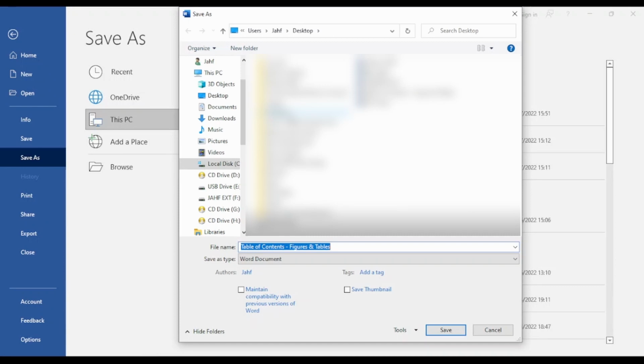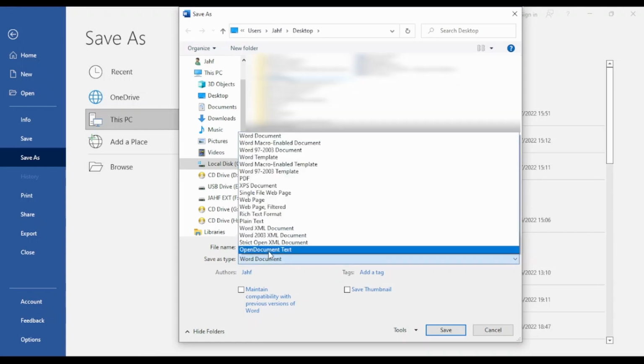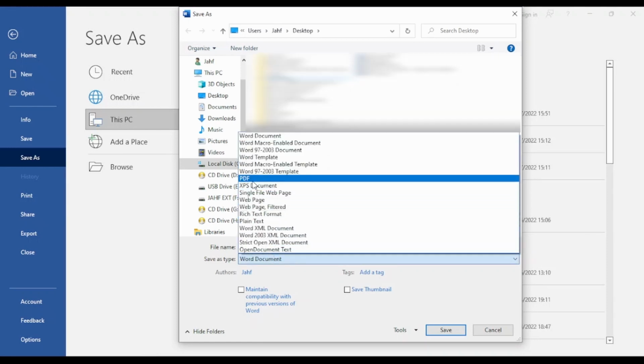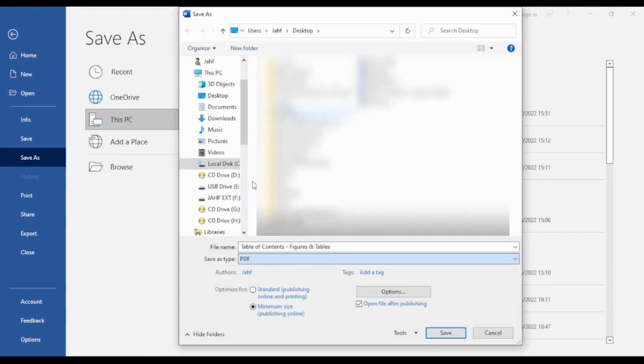The next step is to name our file, followed by one of the most important steps, which is to change our Save As file type here. So we'll change our file type from being a Word document to a PDF document, and we select that.